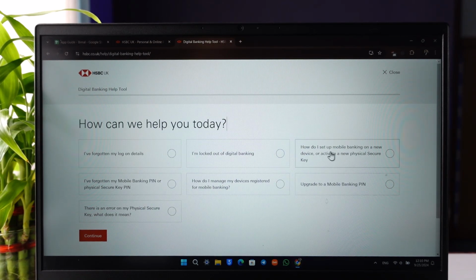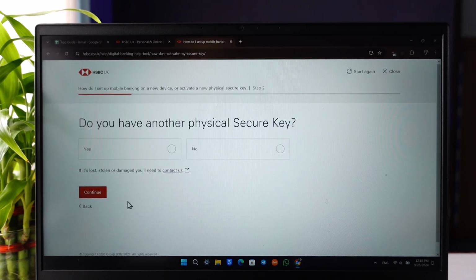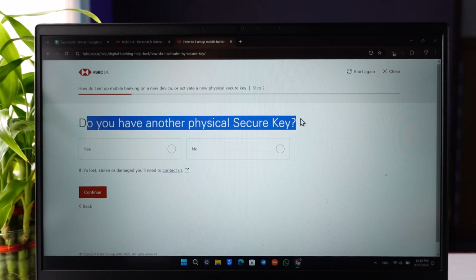You can see how do I set up mobile banking on a new device or activate a new physical secure key. Select this option and click on continue. Once you've done that, you can see, do you have mobile banking pin or physical secure key? You can see physical secure key PSK looks like a mini calculator. Mobile banking pin, it's on your phone or tablet. Depending upon which one is yours, if it is physical secure key, I will select that and click on the continue option.